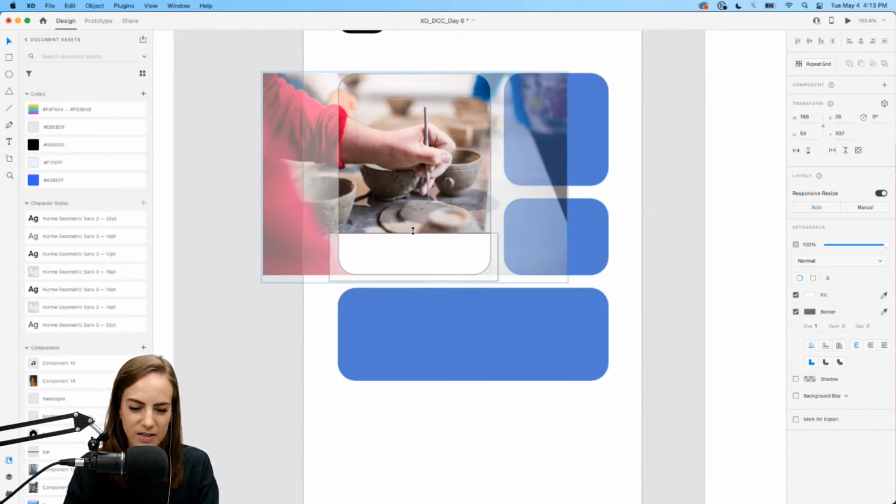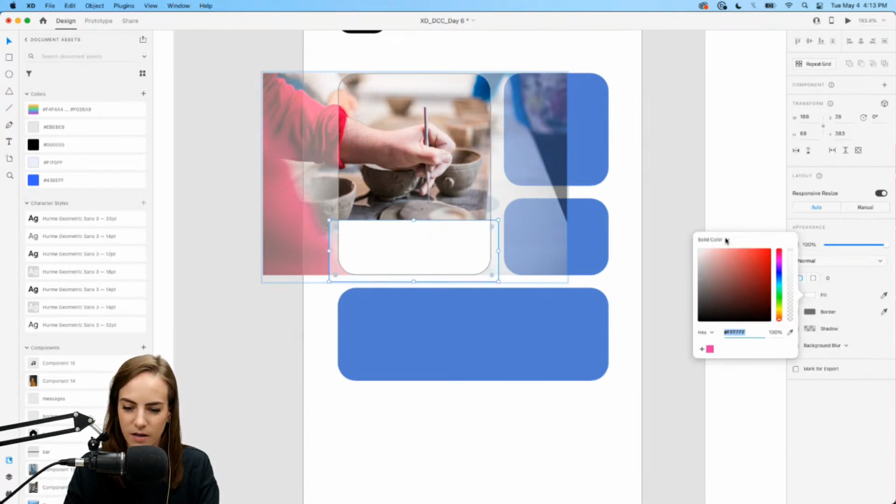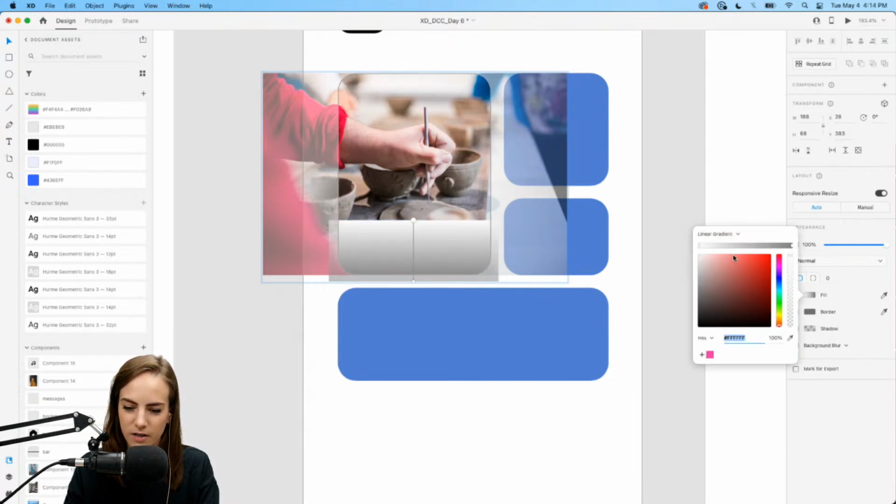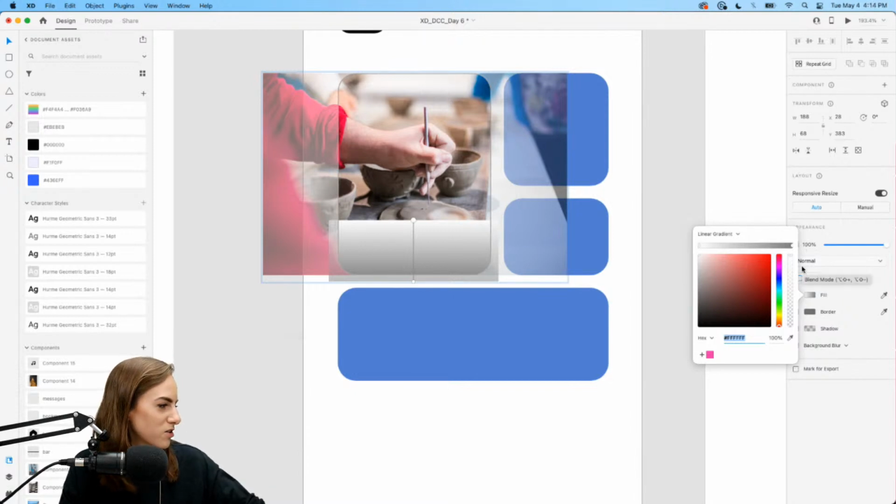And down here, I want to add some text or the hashtag over it. So let's add a linear gradient. I'm going to change this song. That trumpet or whatever in the background was a little distracting.